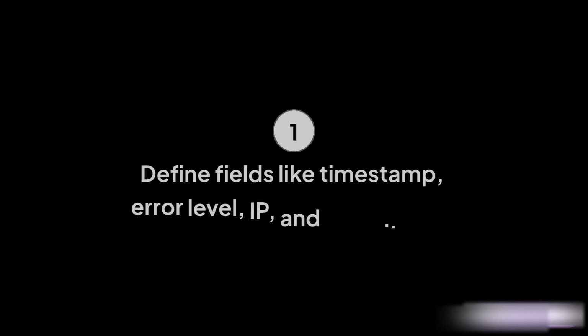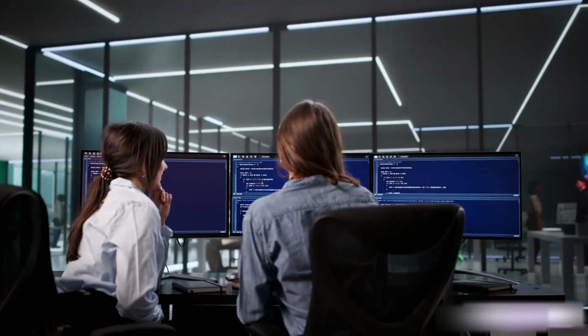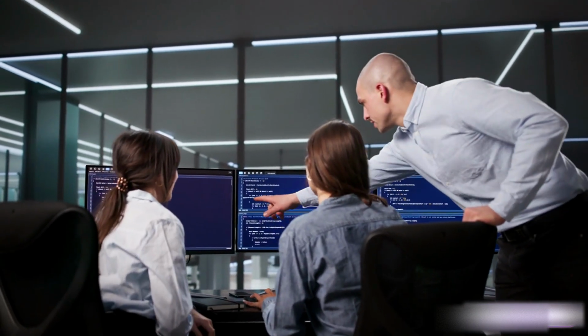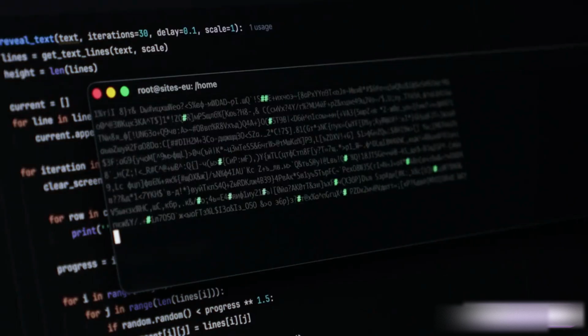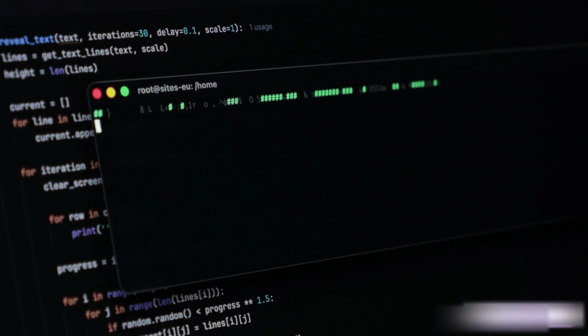For instance, we may define a timestamp string, an error level string, an IP address string, and a Boolean flag indicating if it's a security threat. Pydantic's type hints guide the AI on the required data types. Now, we develop the extraction script. We initialize the OpenAI client and send a raw log line to the model.